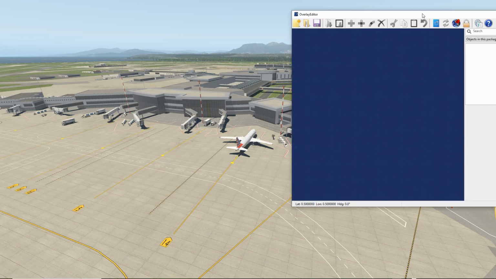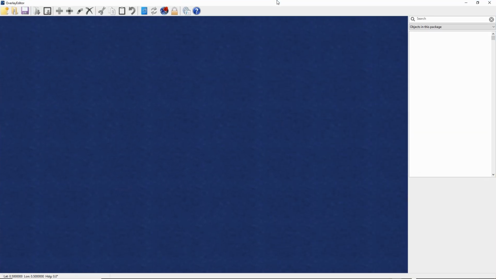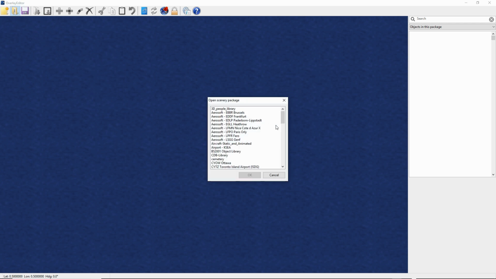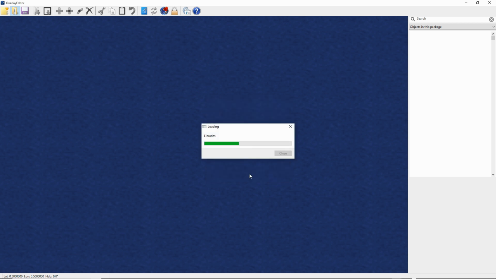So get Overlay Editor. Again, it's a free development tool that's available with xplane.org. And when you first open it, it's going to be just a blank blue screen like this. So we want to open that airport that we just created, which was the Vancouver Airport. And it's right here, CYVR.